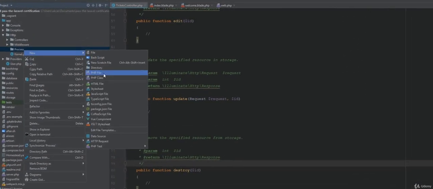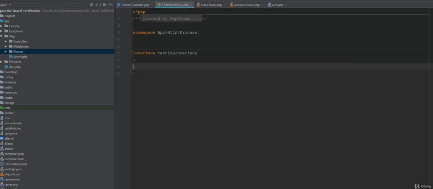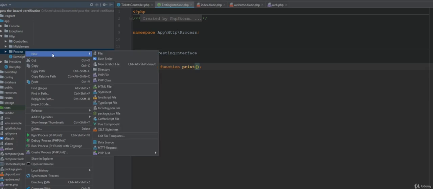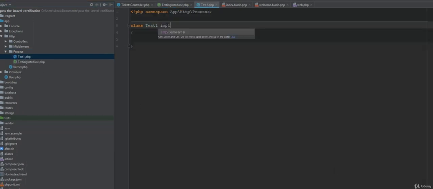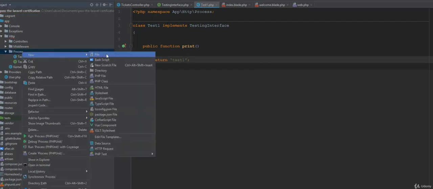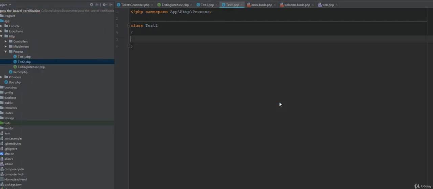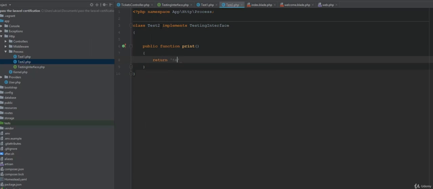Let's create an interface called testing interface. And let's define a method called print. Now let's create two objects, test1 and test2. Let's implement the interface to these two objects, making sure that we implement the print method. Each print method will return a slightly different response. Now, we want to tell Laravel that we want to bind the interface testing interface to the object test1.